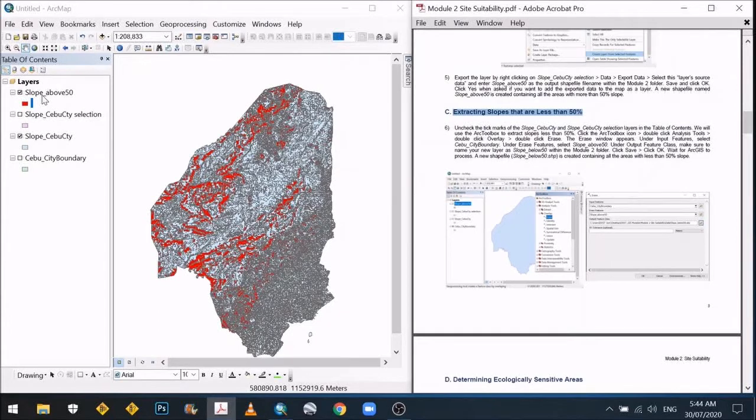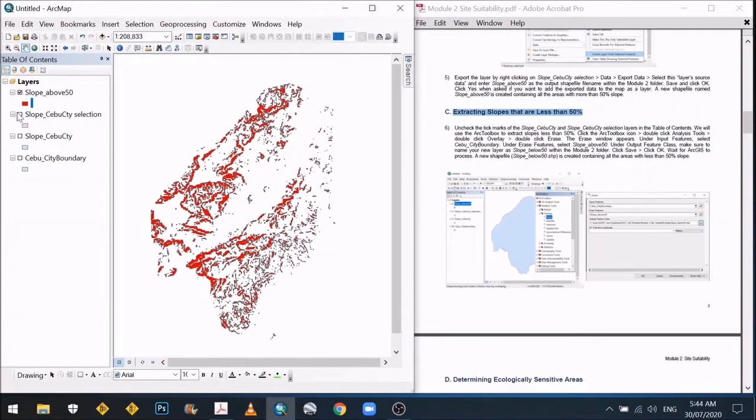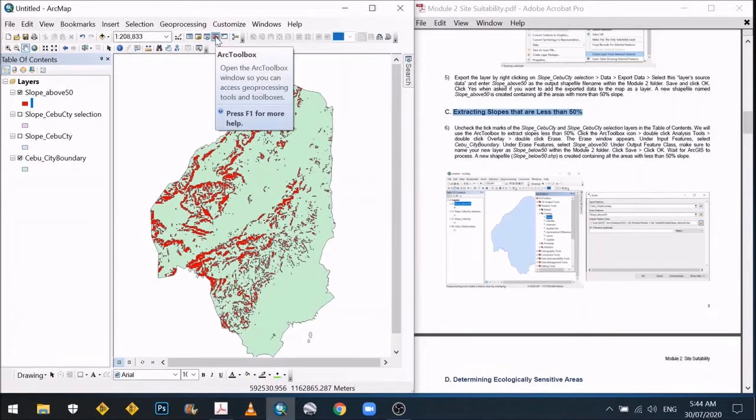So we have extracted now the slope above 50%, but we do not want this. So what we want are the areas which are less than 50%. So uncheck the tick marks of the slope Cebu City and slope Cebu City selection layers. We will use the arc toolbox to extract slopes less than 50%. So click the arc toolbox icon. So this is your arc toolbox icon.